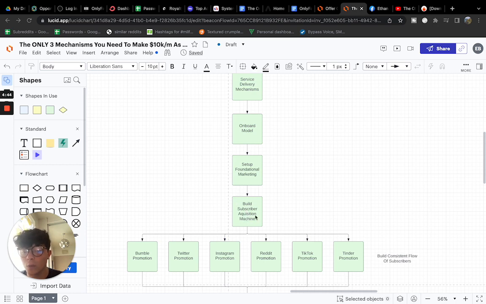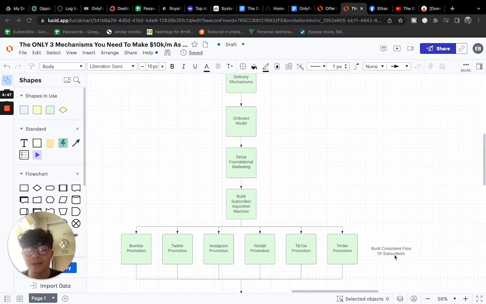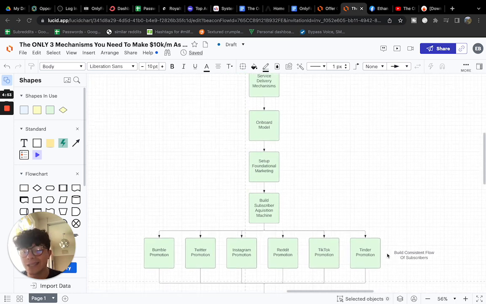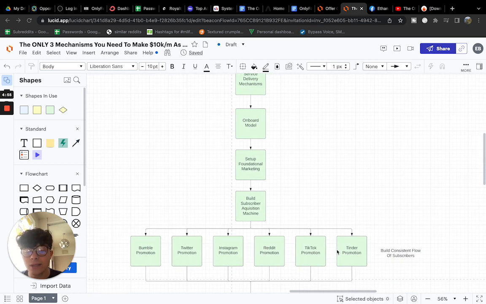And then next, we need to build a subscriber acquisition machine. And this subscriber acquisition machine's job is to build a consistent flow of subscribers. And this is where a lot of people get stuck. But essentially, you need to be building out systems and processes to actually manage these platforms. So Bumble promotion, Twitter promotion, Instagram promotion, Reddit promotion, TikTok promotion, Tinder promotion. We also do use a few secret platforms that we use to get subscribers, and we're seeing really good results with. But these are kind of like the main platforms that you're going to want to implement.